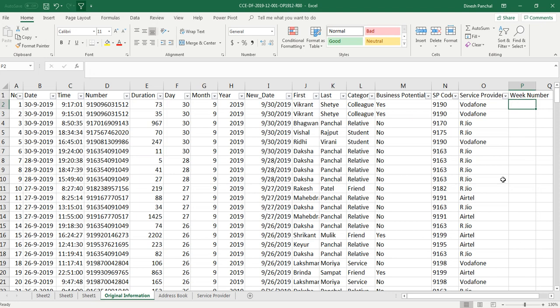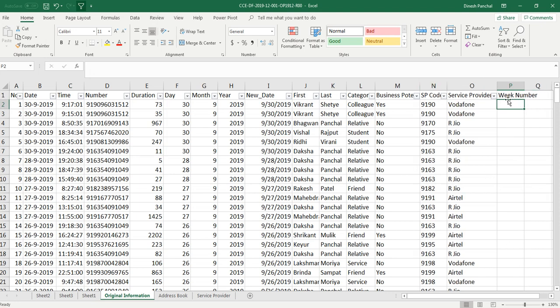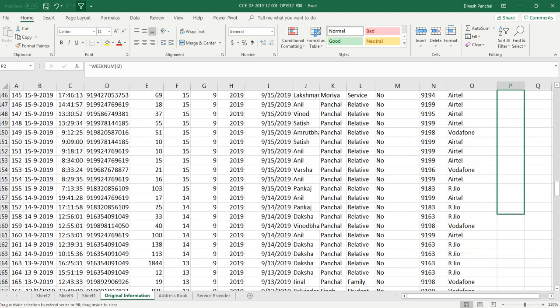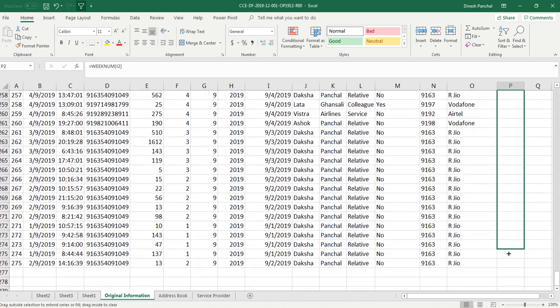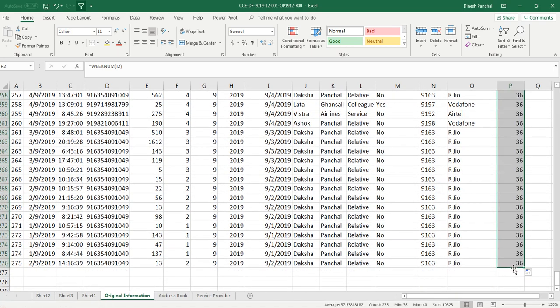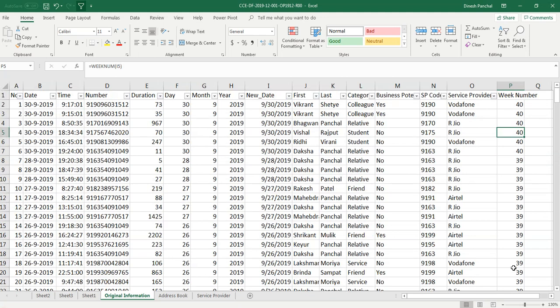and use the formula equal to WEEKNUM and select this date and just close. It will give a week number. So now if I have this column available, I can have the week number of all these dates.